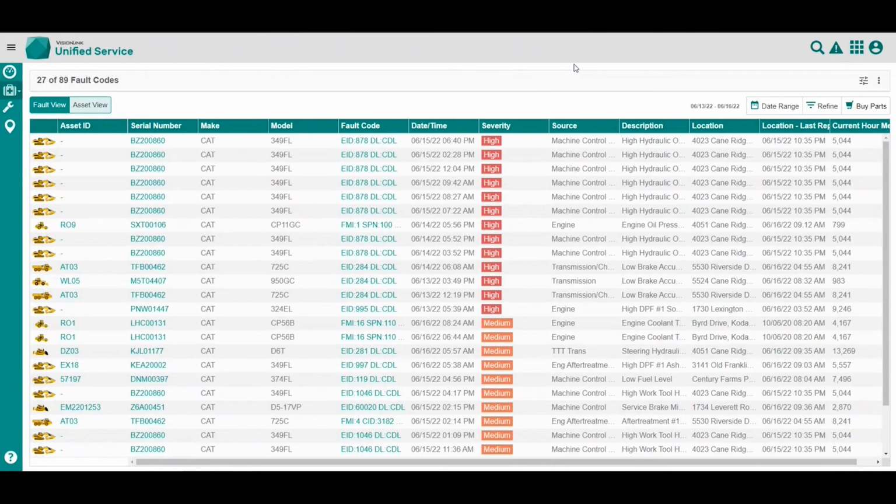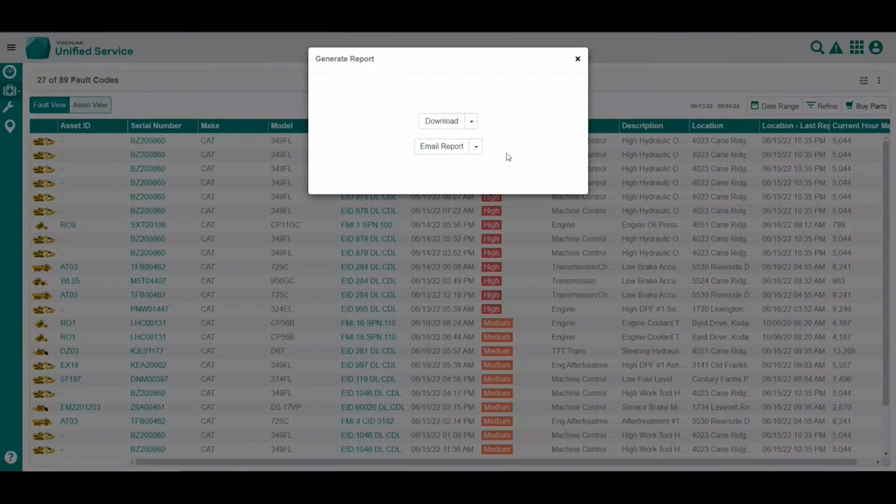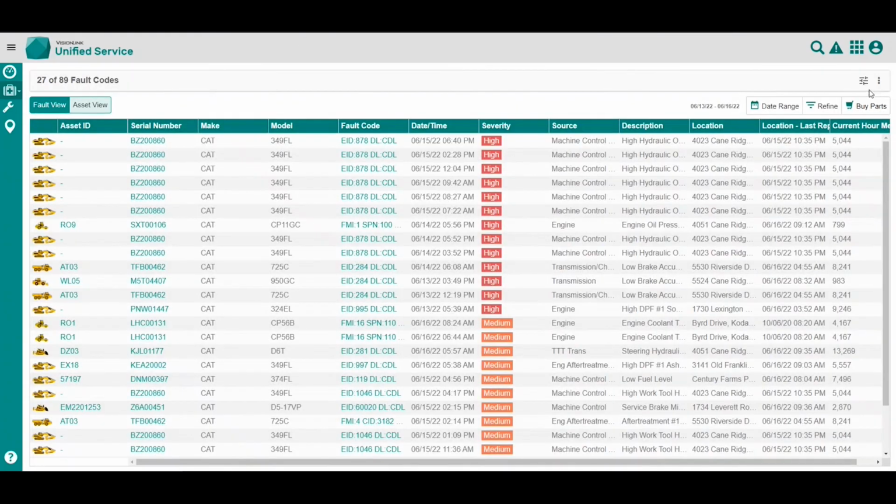To set up a report for this information, click the 3 dots in the top right corner and select Generate Report. You will be able to export a report for the current information or generate a report that will be automatically generated at a time of your choosing.